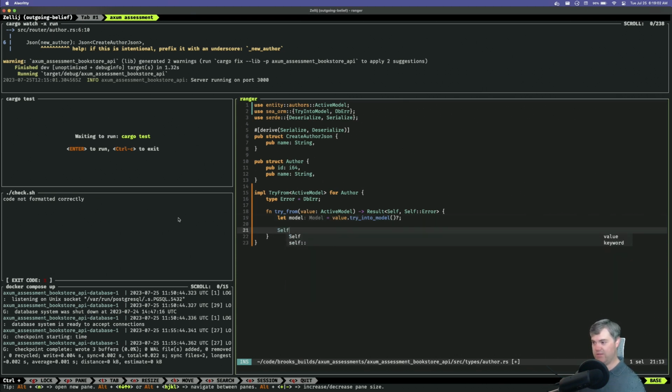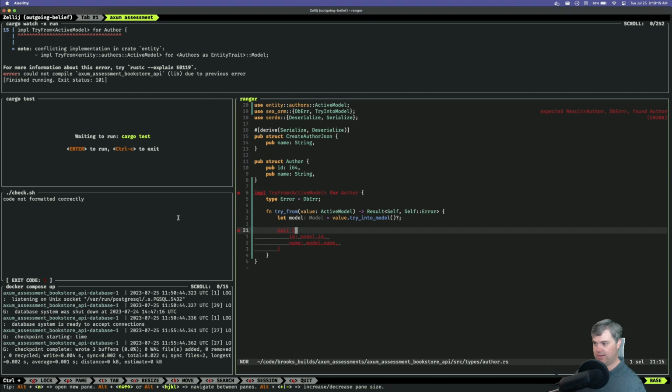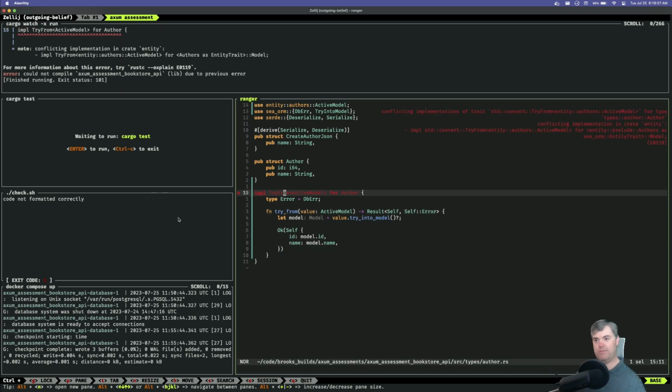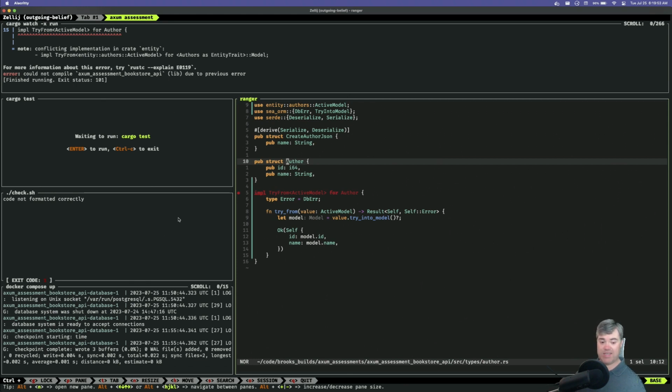And then we can do a self ID is going to be model ID, name is going to be model.name. Oh, and of course you need to be in OK. Why are you upset? Conflicting implementation of trait try from active model for type author. Oh, interesting. I wonder if it doesn't like this. It probably doesn't like this as the type name. So let's try author, DB author. Response author.